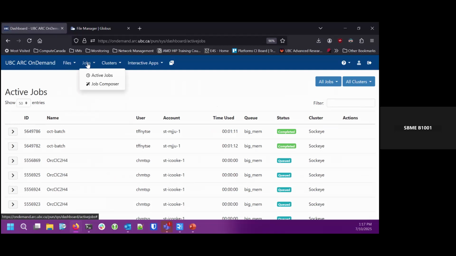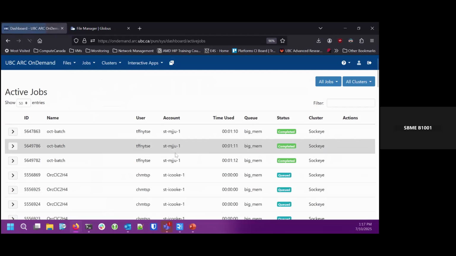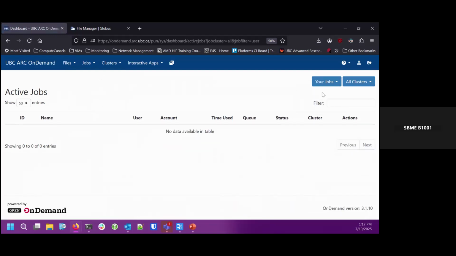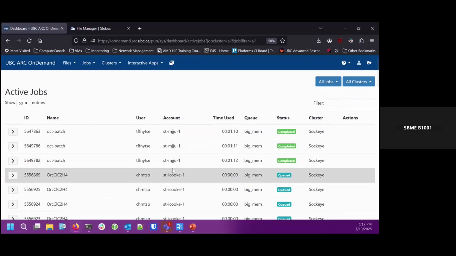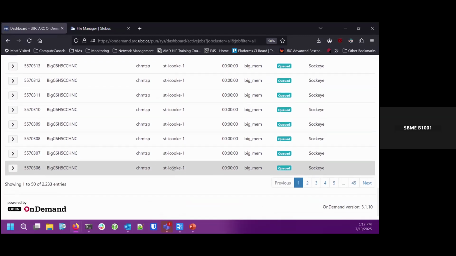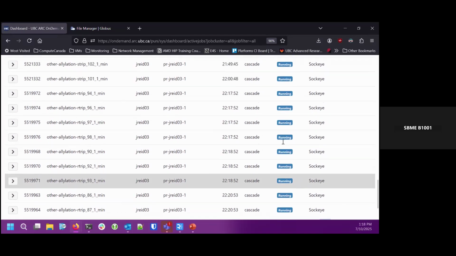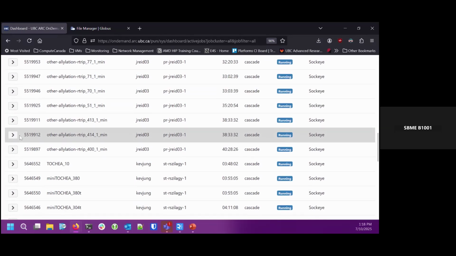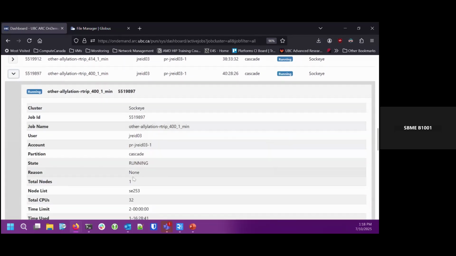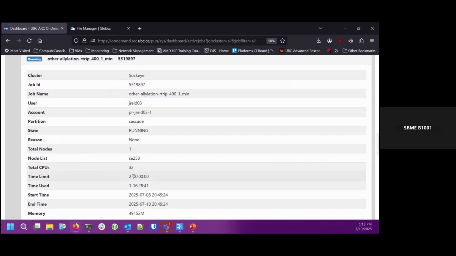So if you go to the Jobs tab and select Active Jobs, this will pull up the queue, and you'll have the choice between just your jobs that are currently submitted. I don't have any, so it's not very interesting to look at. Or you can view all the jobs that are currently on the cluster. And from here, I can scroll through and look at several pages of various data. And we can take one of these jobs and get the basic information that we would get off of the Slurm scheduler.